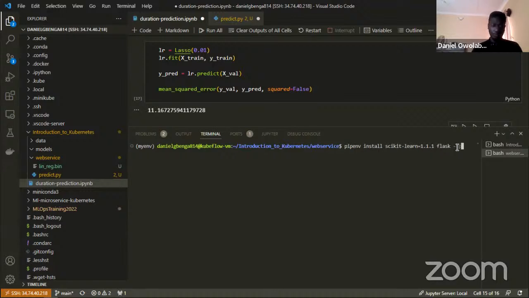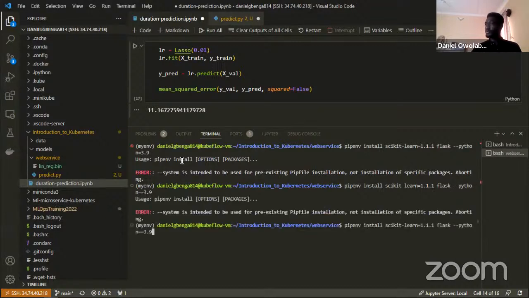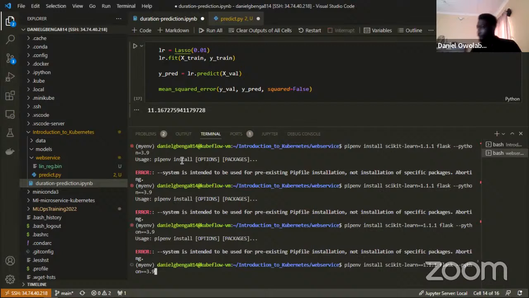I want to use Python 3.9, because that was what I used to develop this particular notebook. So Python 3.9. I think this should work, right? Okay. Yeah, this should be double equals.